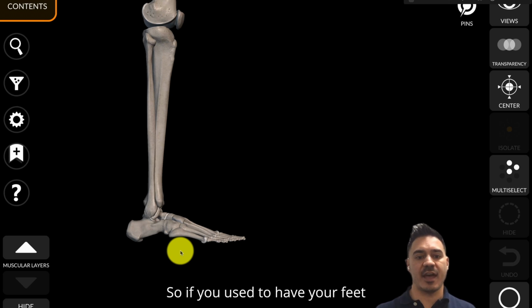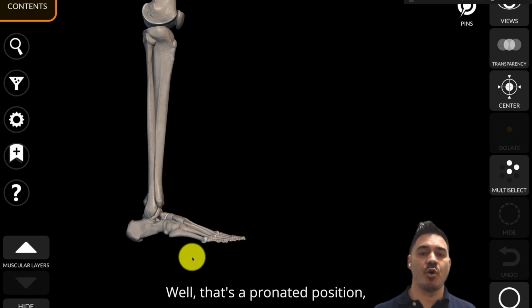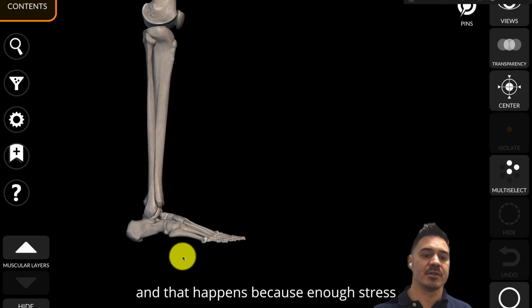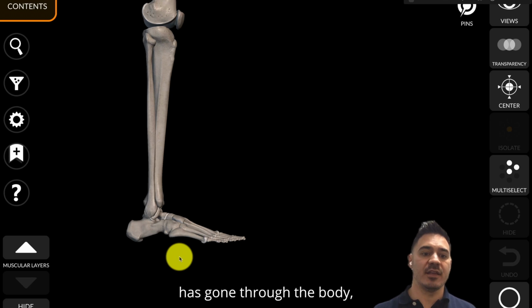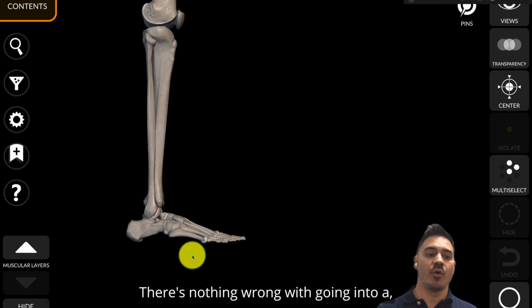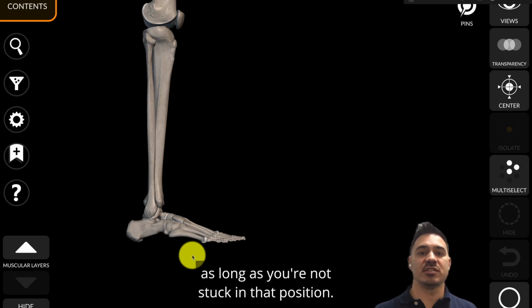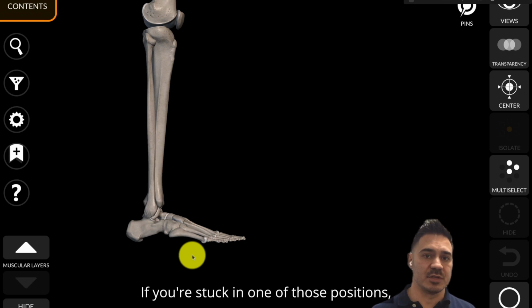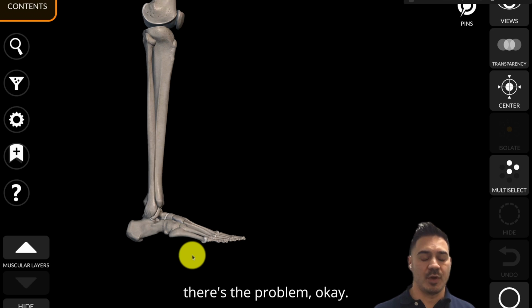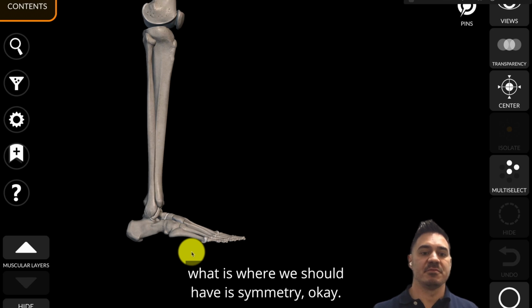So if you used to have your feet kind of like in a little bit more, but now as you've gotten older, your feet are rotating out. Well, that's a pronated position, and that happens because enough stress has gone through the body and the foot has lost the ability to supinate properly. Okay, there's nothing wrong with going into an extreme pronation or extreme supination as long as you're not stuck in that position. If you're stuck in one of those positions, there's the problem. Okay, and the whole point is what we should have is symmetry.